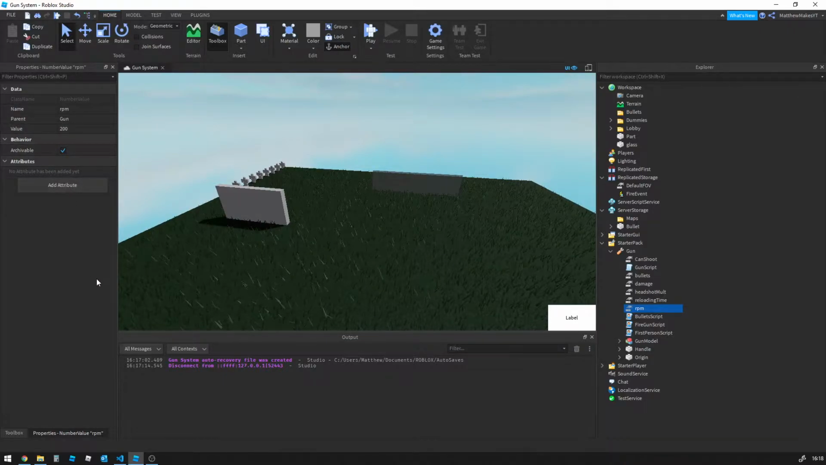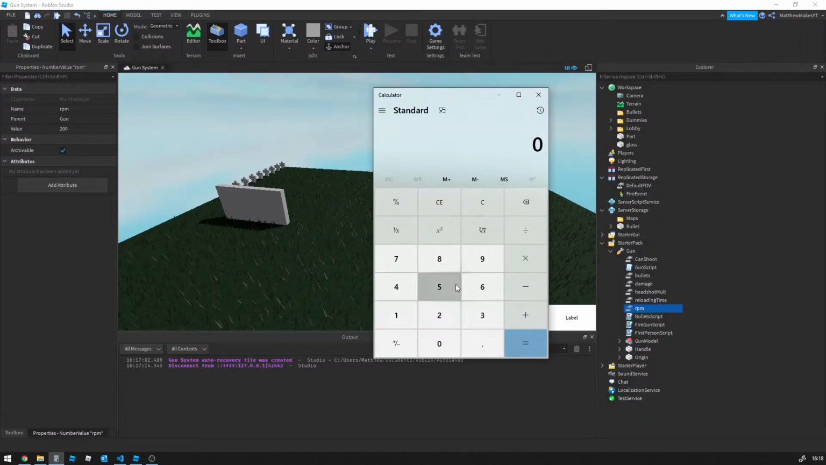One way to work out the delay in between two bullets is to open up calculator, say 60, because there's 60 seconds inside of a minute, divided by 200, which is what my RPM is set to, and every 0.3 seconds the gun can shoot again.